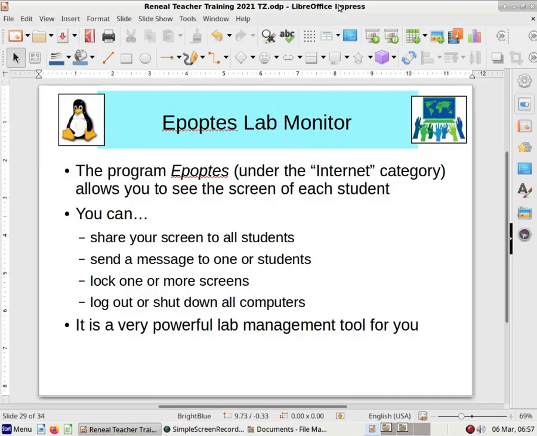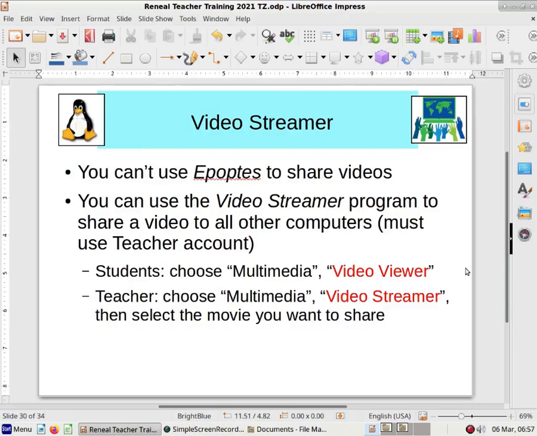The next thing I want to talk about is something called Video Streamer. Now, you should not use Epoptes to share videos. Epoptes isn't fast enough to share videos, so we use a program called Video Streamer to share a video to all of their computers. And again, this is something that only a teacher can do. Only a teacher can run the Video Streamer program.